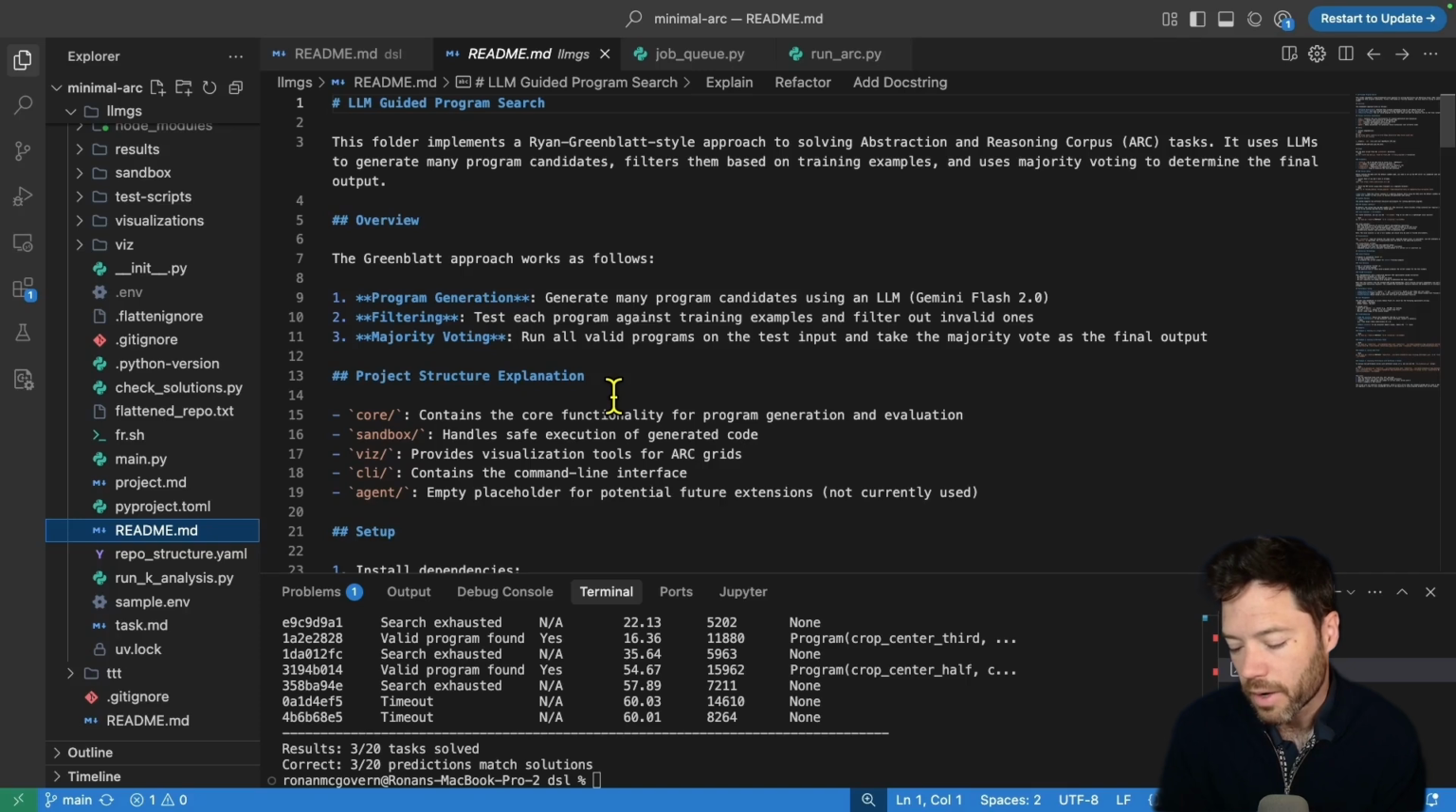input. Now, it's possible to find multiple programs that are going to pass this. And if I find multiple programs, I use majority vote. So I look at the test outputs generated by those candidate programs, and I take the output that is generated by the most programs. If there's a tie, then you just have to take one of them.